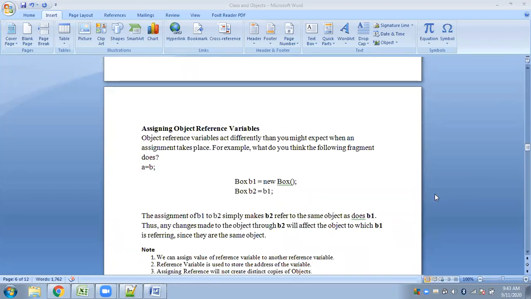Since we now know that B1 is not actually an object, but a reference variable, and B2 is also an object reference variable, to whichever object B1 is pointing, B1 contains an address of that particular object. So what we have done using this statement is simply assigned the address that B1 holds to B2, in a way to make B2 point to the same object that B1 is pointing. So here we are not creating distinct copies of objects. We are not creating separate objects actually.